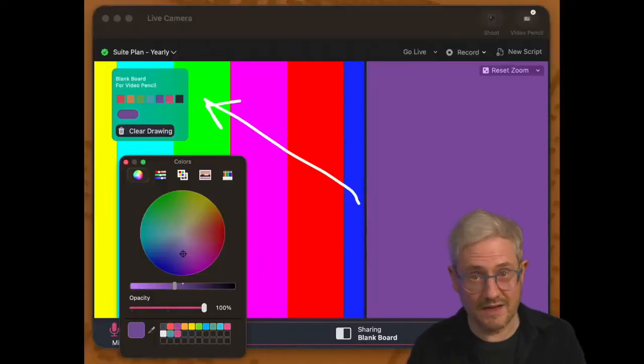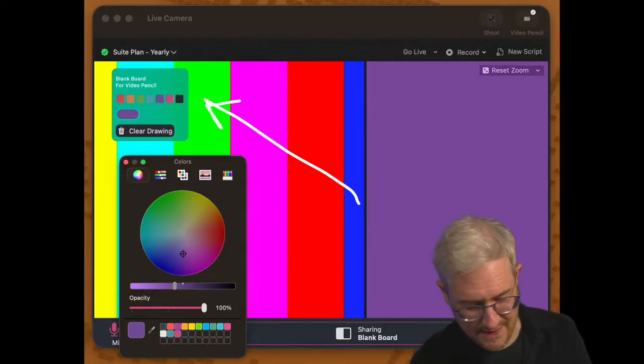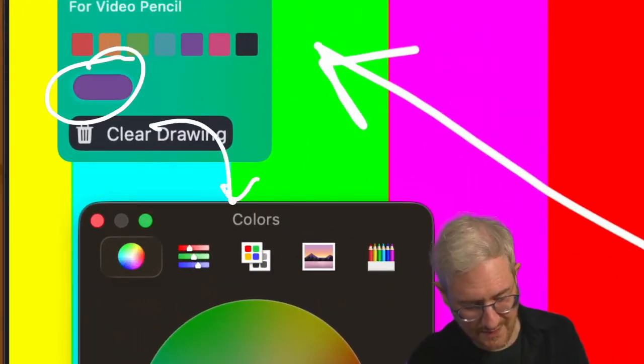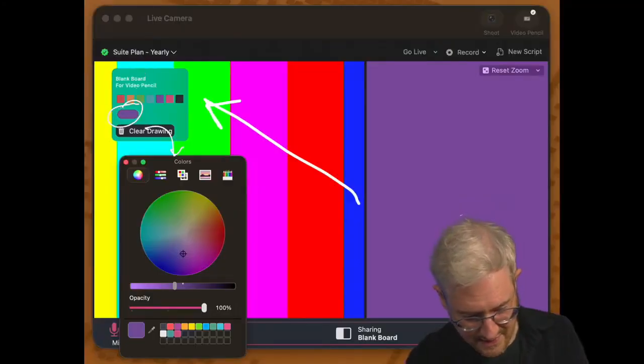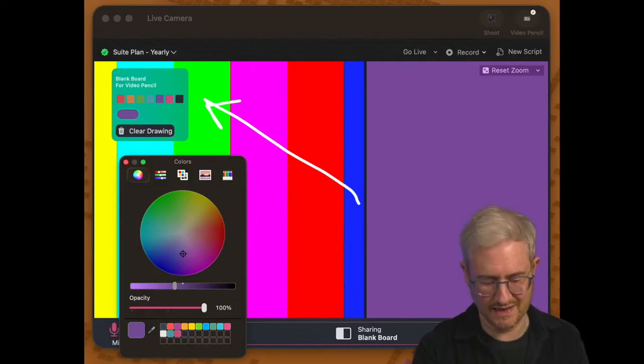If you don't like the color of the background, you can just hover over. You can either click one of the color presets there, or you can click on this thing. If you click on here, it's going to bring up the color picker, and like anything on your Mac, you can just use a different color. So here I've got a purple selected.